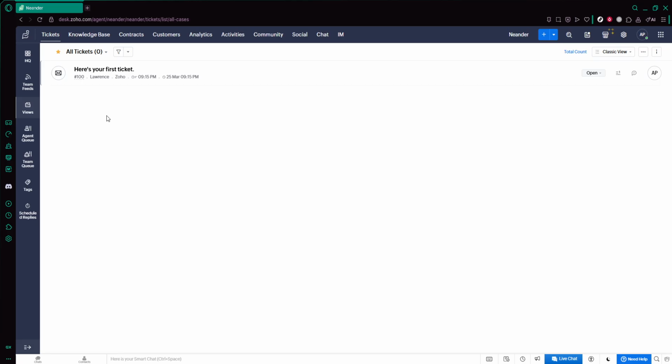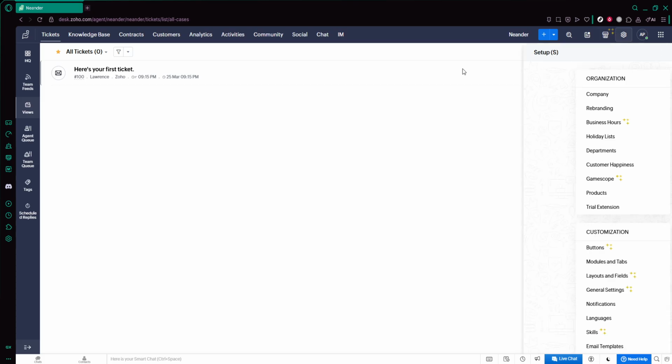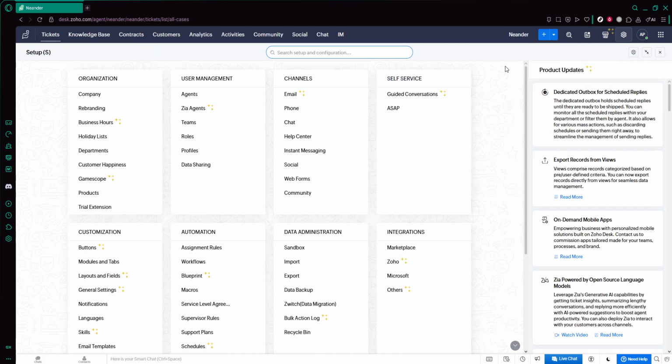First, make sure you're logged in to your Zoho Desk account with the correct permissions to change settings. To begin, look for the Setup area. This is usually represented by a gear icon, often found in the top right corner of the interface. Go ahead and click Setup. This section is where you configure how Zoho Desk works for your organization, including automation, channels, and of course, departments.